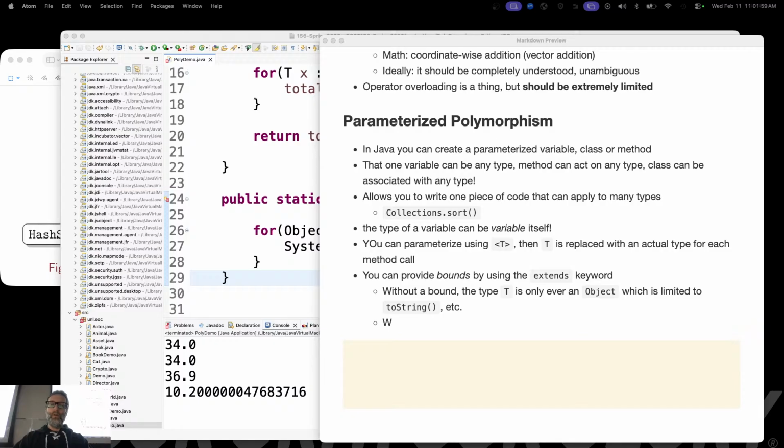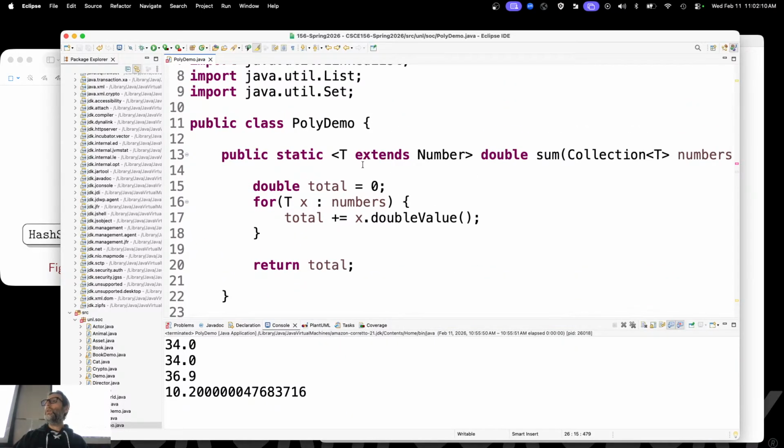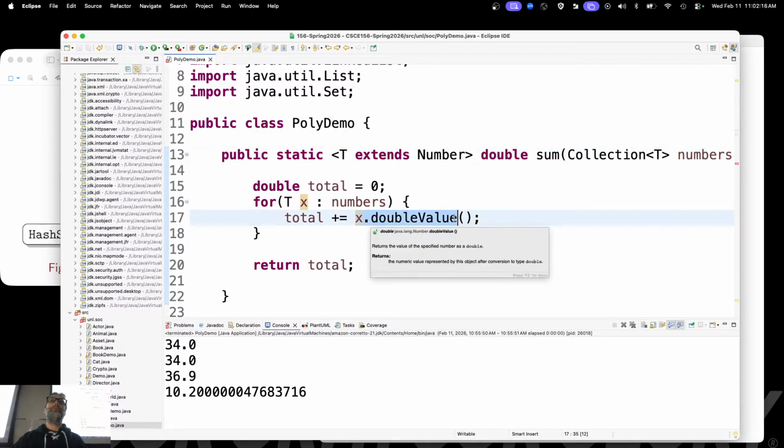With a bound, you have a minimum of information. That means, for example, over here, if I know that T is a subtype of Number, all numbers have this doubleValue method here. And so I can sum them up.